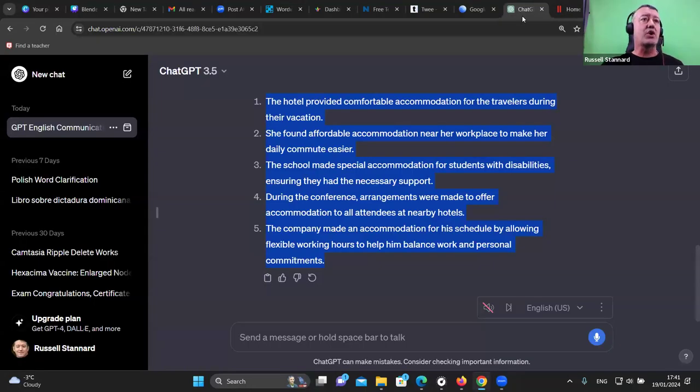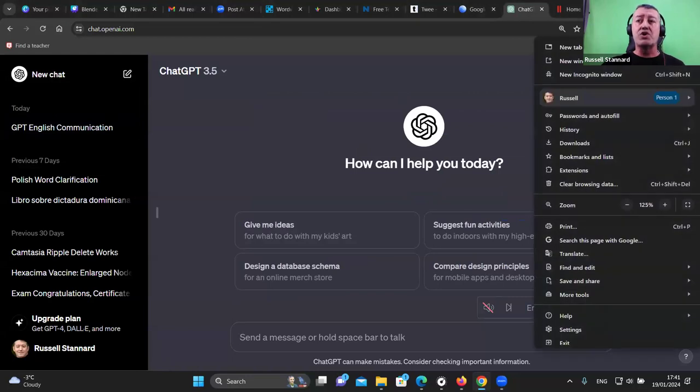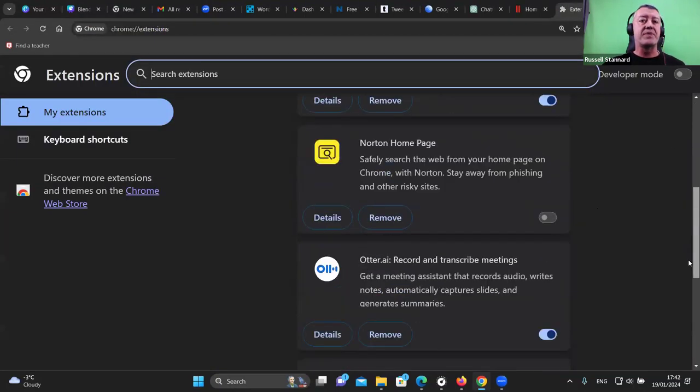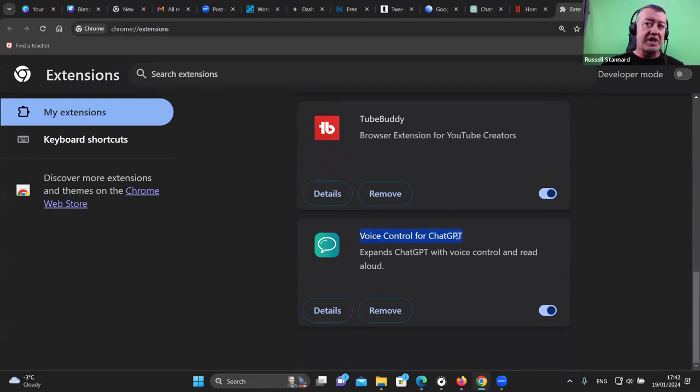Okay, now I'm just going to click on new chat. I'm just going to show you the app that I use, okay? Very easy, guys. If I go to my extensions, manage extensions, you'll notice that I have an app on my Google Chrome. It's called Voice Control for ChatGPT.